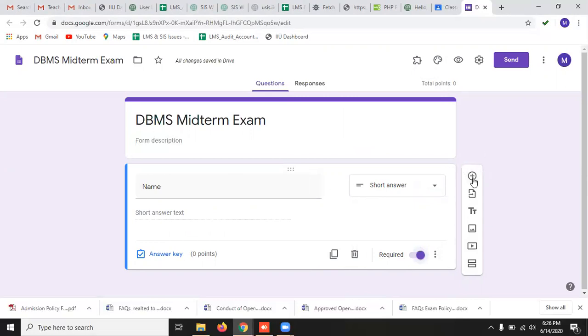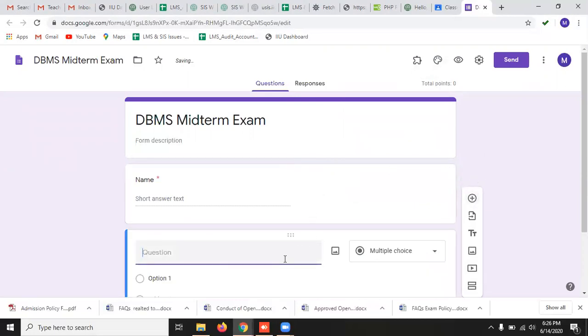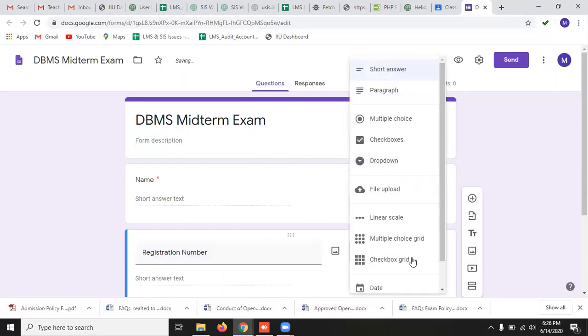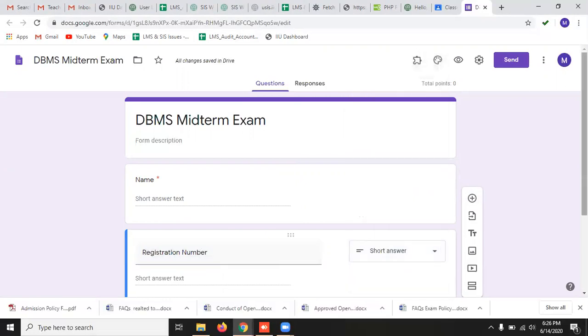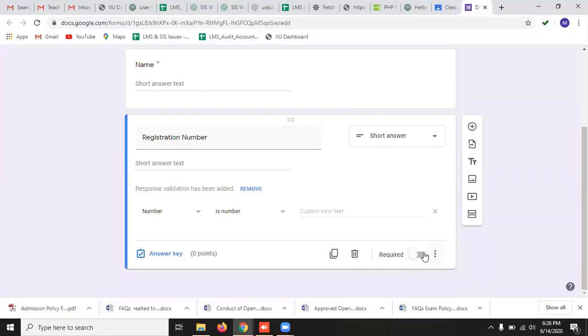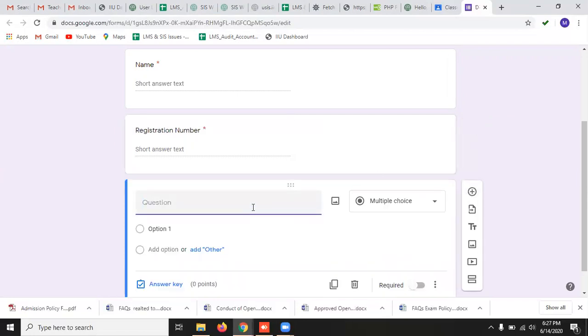I will click on this plus icon from the vertical toolbar, and I will make another question, registration number, and also I will set it as short answer, and I will also make it required. Unless the student enters the name and the registration number, his answer booklet will not be submitted.